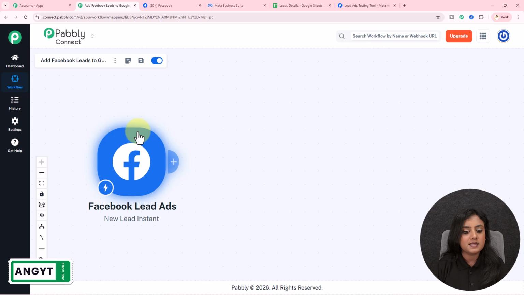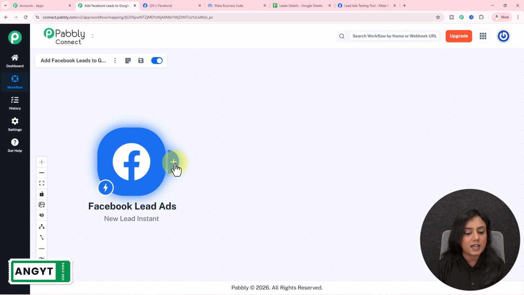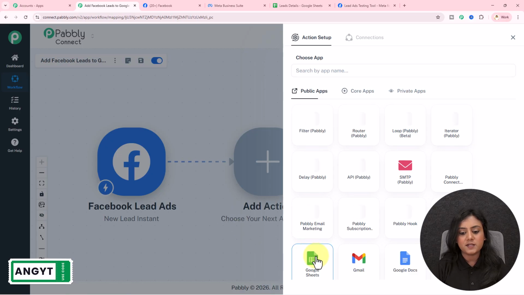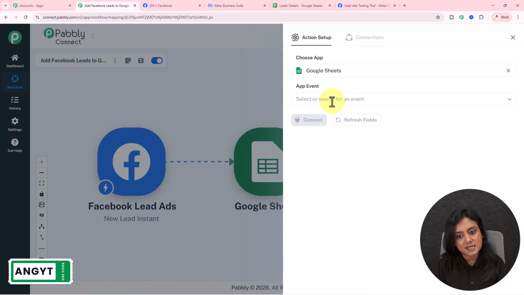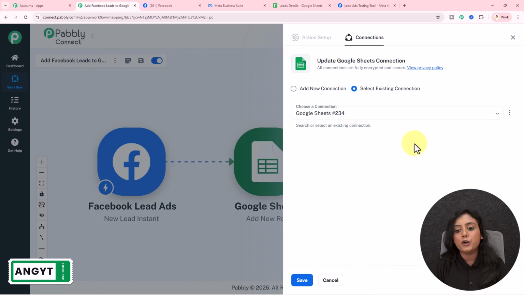Now I want to add the lead data where? In my Google Sheets. For that, simply I'm going to add an action step, in which for the action application I will select over here as what? Google Sheets. Event is going to be add new row. Click on this connect button. If you want, you can select the existing connection from before. I will add a new one.